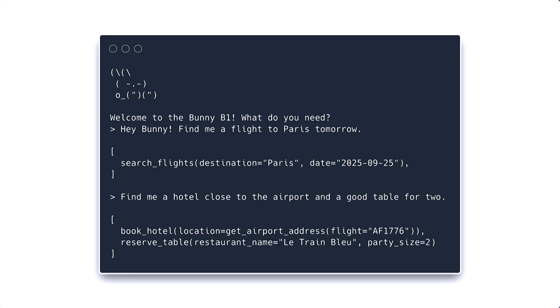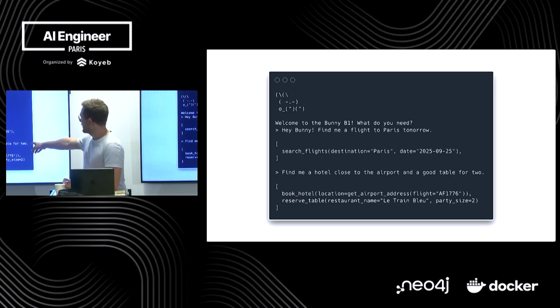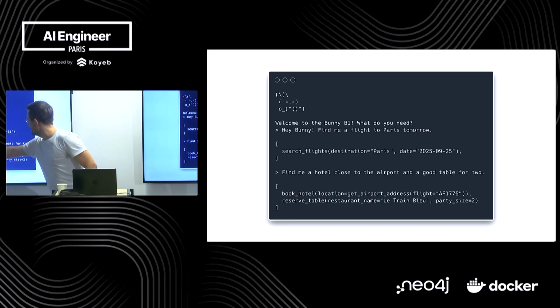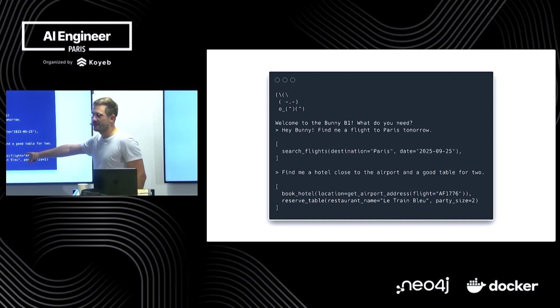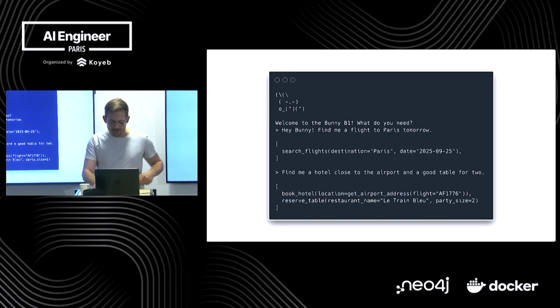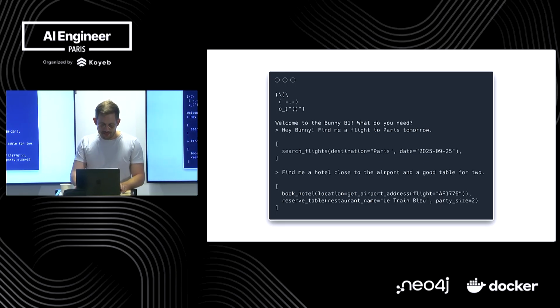The first thing in the conversation, you ask, hey, find me a flight to Paris tomorrow. Instead of looking in its quote unquote memory, it will return a tool call. Then you get the answer, and you say, okay, find me a hotel close to the airport and a good table for two. If you're nice, you actually add the flight number as well, but I forgot here. And it will return two functions, if you're lucky: book hotel, where the location is given by a function that gets the airport address, so it's a nested function call. And then you just get reserve a table, and normally you should be happy and say, good boy, Bunny.